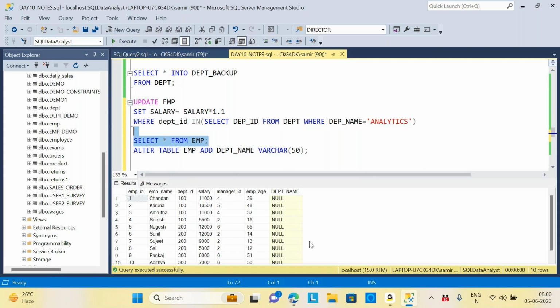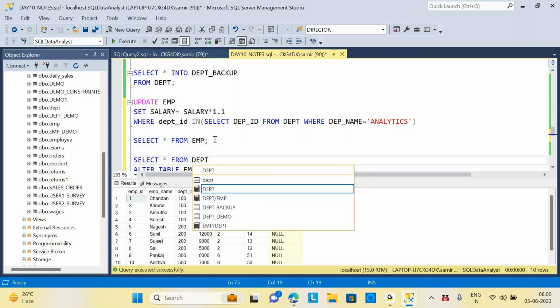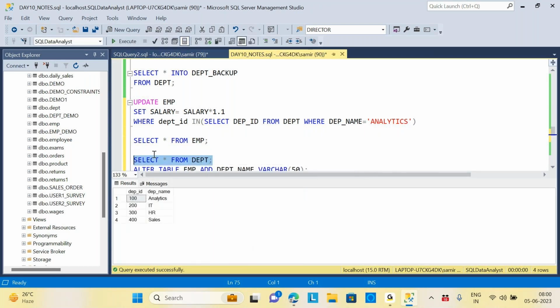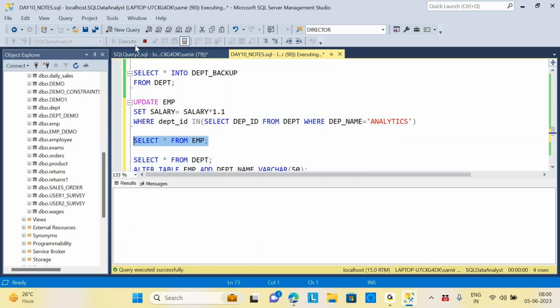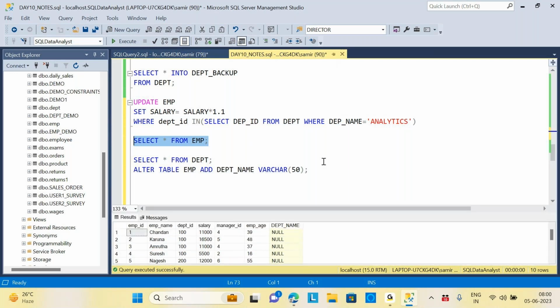Now, the important task is, I have the department table. From here, whatever department names are there, I need to bring them here instead of nulls. So 100 means analytics, 200 means whatever it may be. I want to bring it from there. How will I do it now? Make sense? This is my requirement. Is the question clear to everybody?